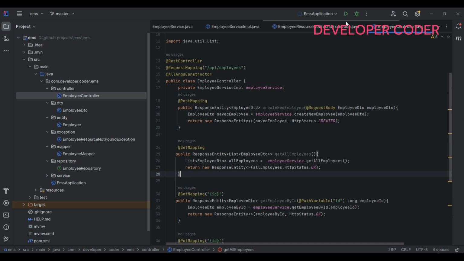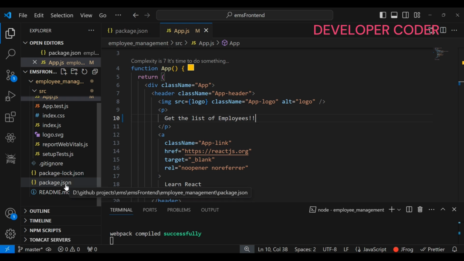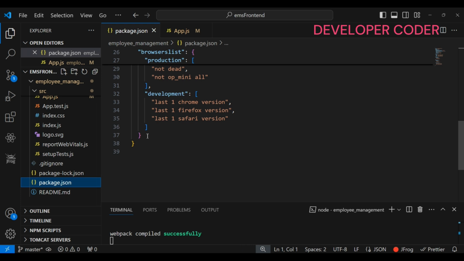First thing now: this is my Spring Boot application. All these controllers, DTOs and entities we have covered in the last two lectures. If I run this application, my Spring Boot application is going to run on the localhost 8080 server. So in my React part, I need to go to this package.json and add the proxy, because my Spring Boot application is running on localhost 8080.